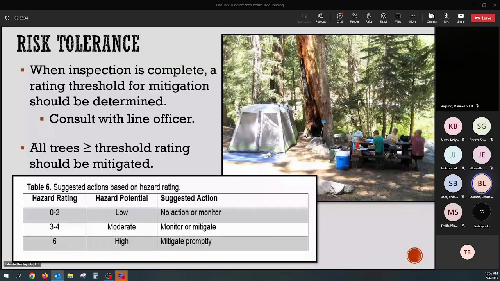We suggest promptly mitigating all high priority hazard trees, or those with a hazard rating of 6, monitoring or mitigating those with moderate hazard potential, the 3s and the 4s, and no action or monitoring of trees with low hazard potential, or those with a hazard rating of 2 or less. Hazard trees are addressed in a core national quality standard in the directive. The WO is currently working on this part of the directive to provide additional guidance on high priority hazard trees.